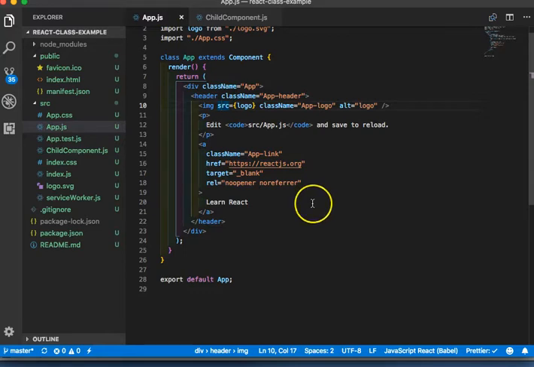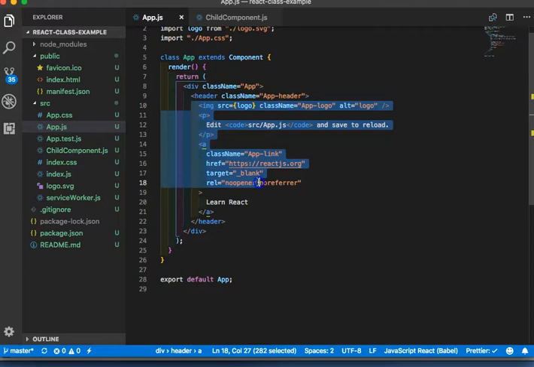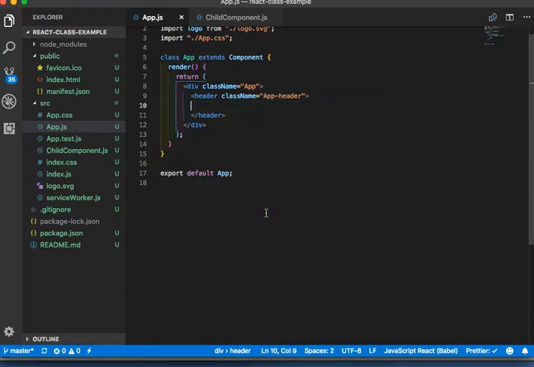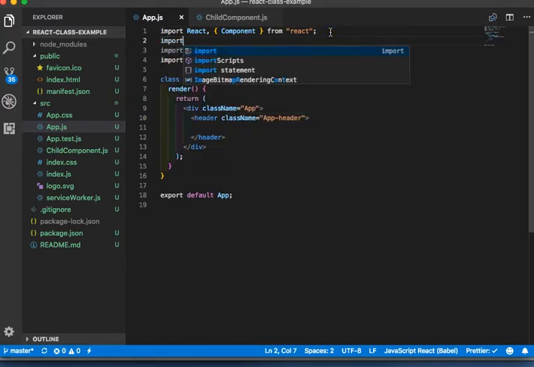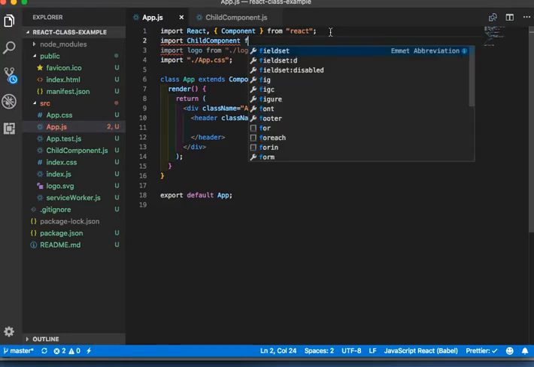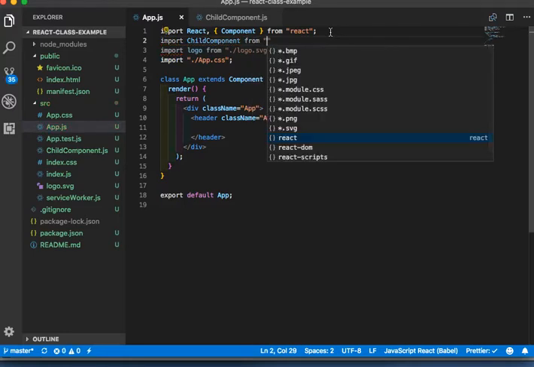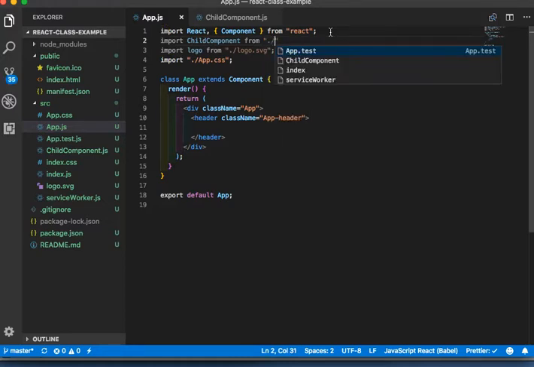Going to go back into our app.js now, and I'm going to delete all of my code inside of my header here. Now I'm going to import our new component that we just created. So I'm going to say import, and I'm going to call this ChildComponent, and this is going to automatically pull in the default item that I exported from. And then just like Node, when we're doing from a file, you do dot slash and then the name of it.